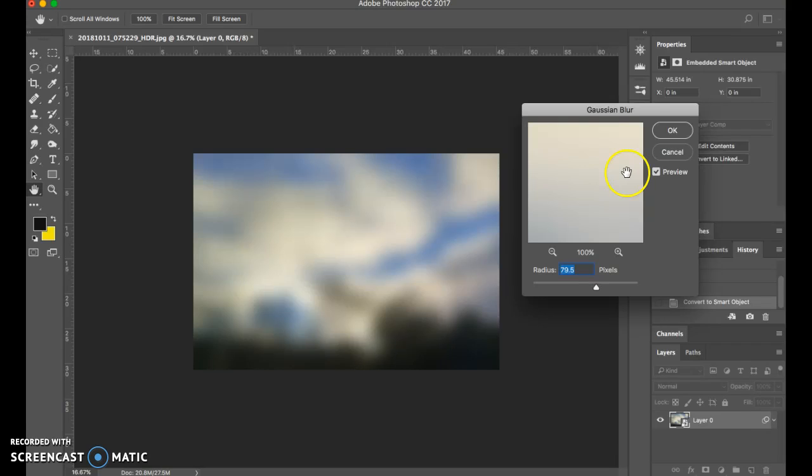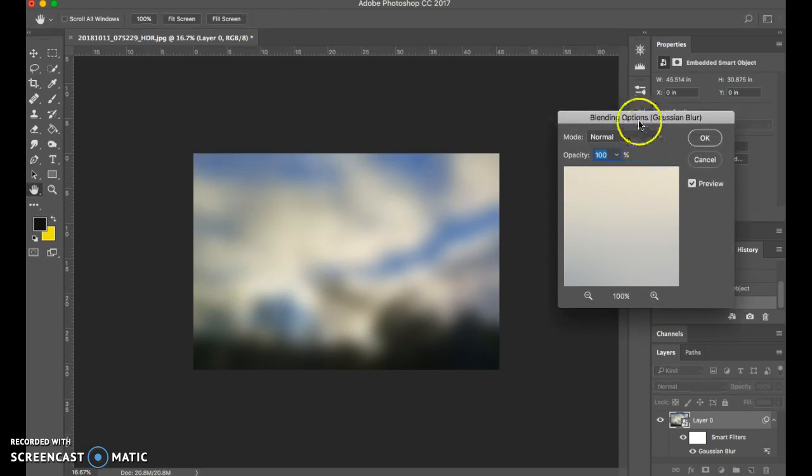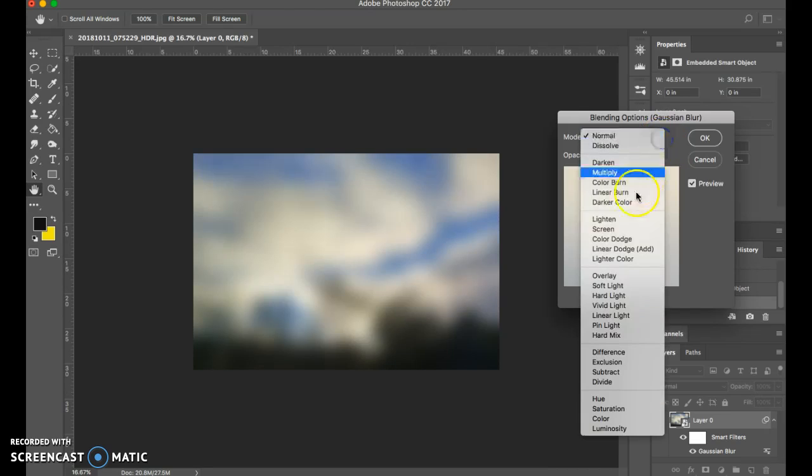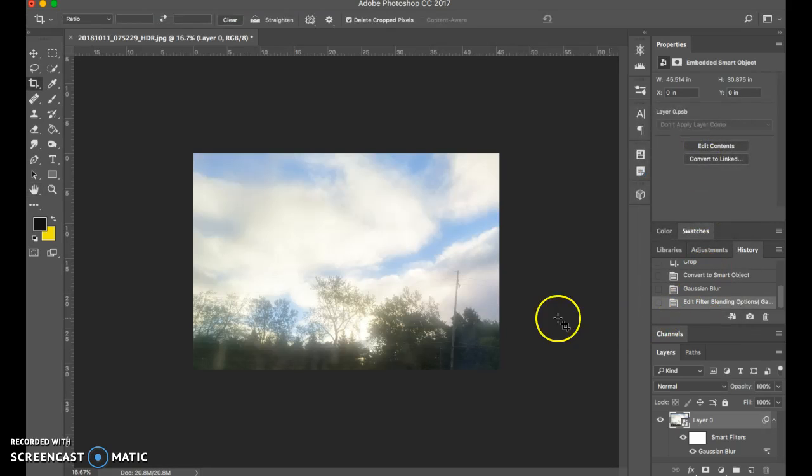So I'm going to blur this up, and I'm going to hit OK. Down in my layers box, you'll see that I have the Smart Filter on and the Gaussian Blur. This double line here and two triangles indicates the blend mode option. So I'm going to double click on that, and that will pull up my blending options. I'm going to choose Screen because I know that will create the effect that I want. But of course you can go through and look at all the different modes. I think Screen creates the most dreamlike effect.